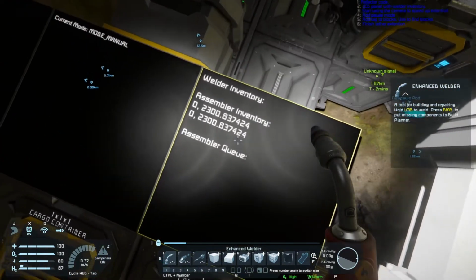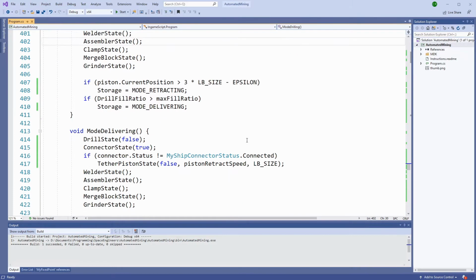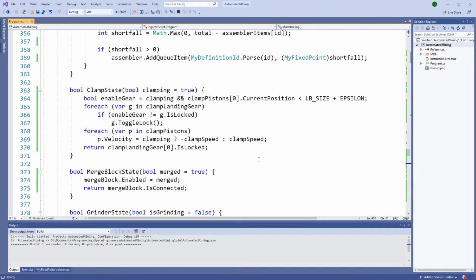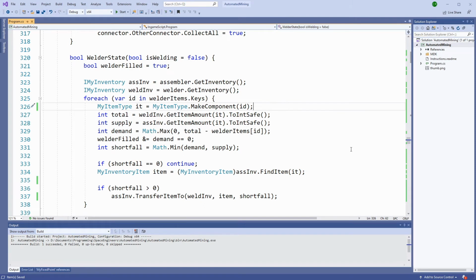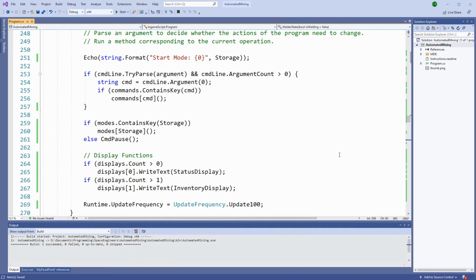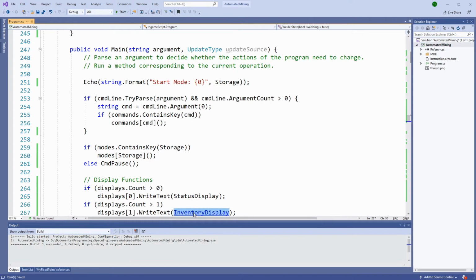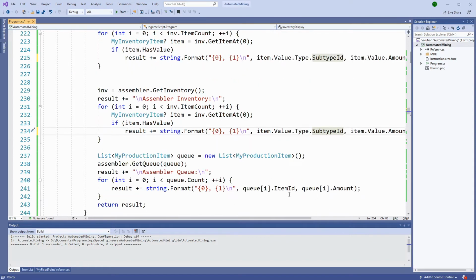I also want to see, yes, before I run, let's see if I can fix the display. What are we trying to display? Oh, subtype ID, I suppose that makes sense. We need to print out the subtype IDs. So if we go to inventory display, that's item ID, my item type, subtype ID, there we go. That's the one we wanted. That seems to be working.